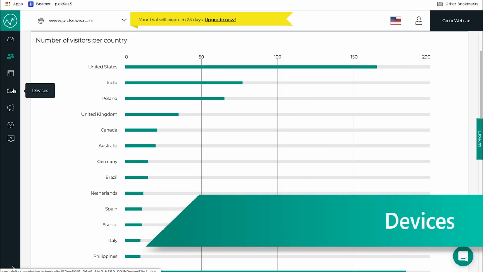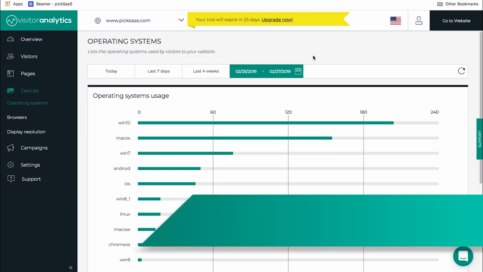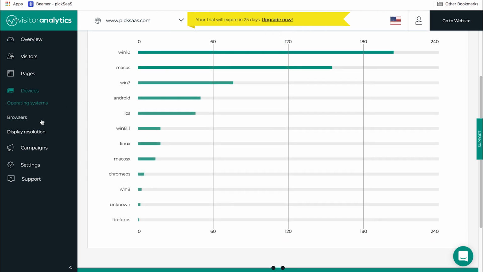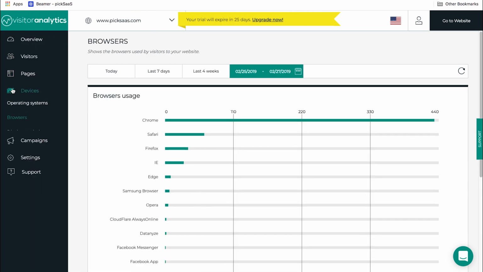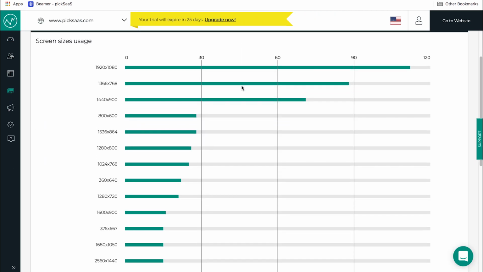Devices, to optimize your website. Here you can see the number of visitors based on their operating system, browser, or display resolution. The display resolution statistics can be particularly helpful for website designers, as it's easier for them to understand users and create a user-friendly website with better responsiveness.